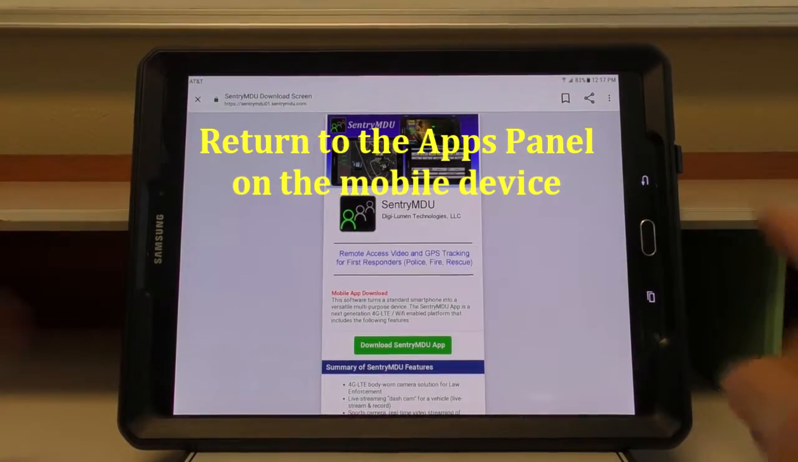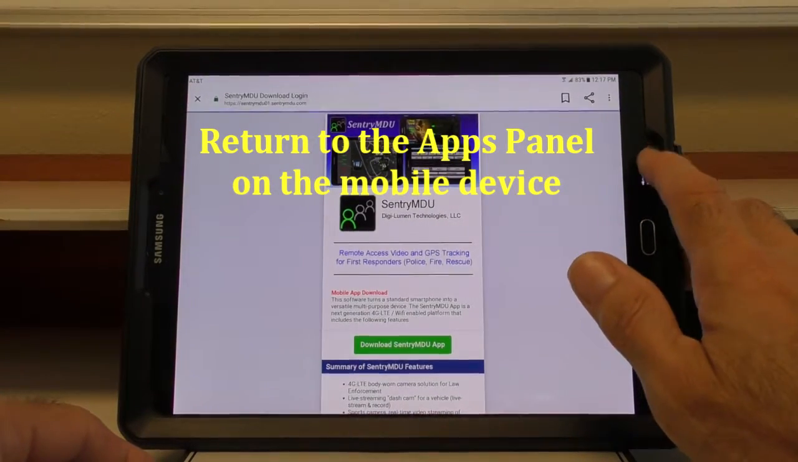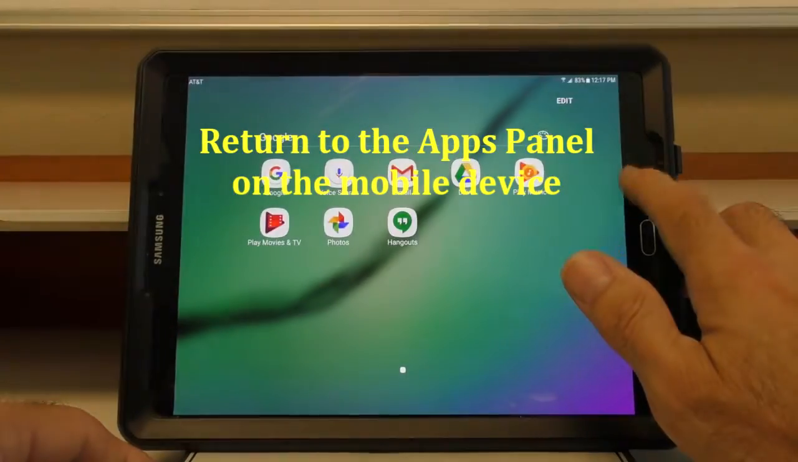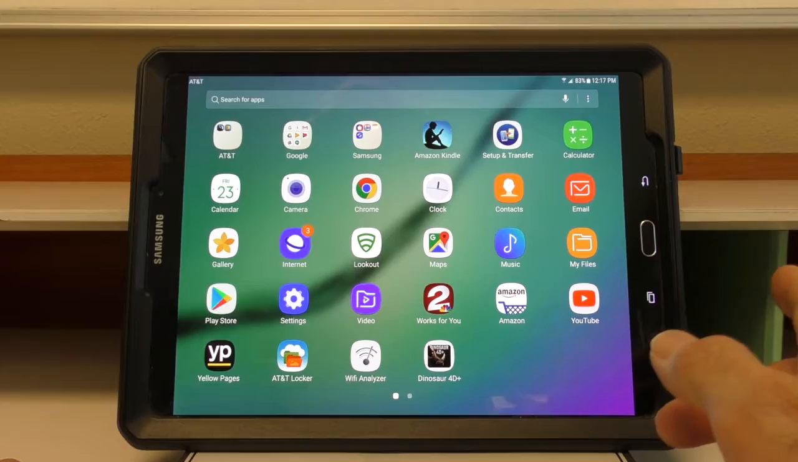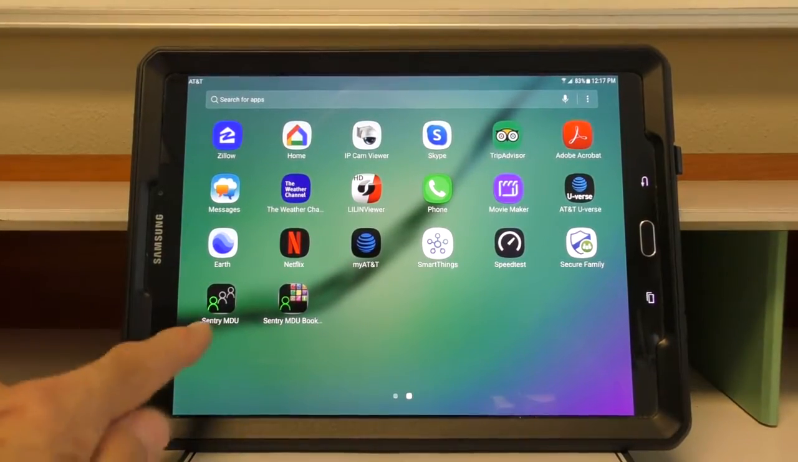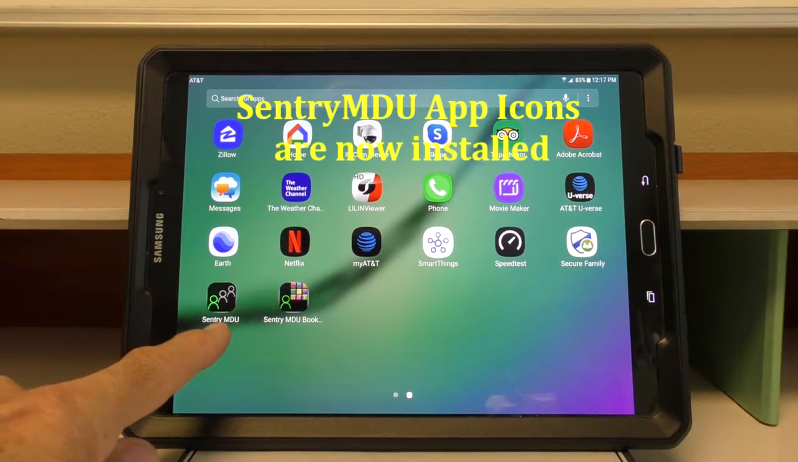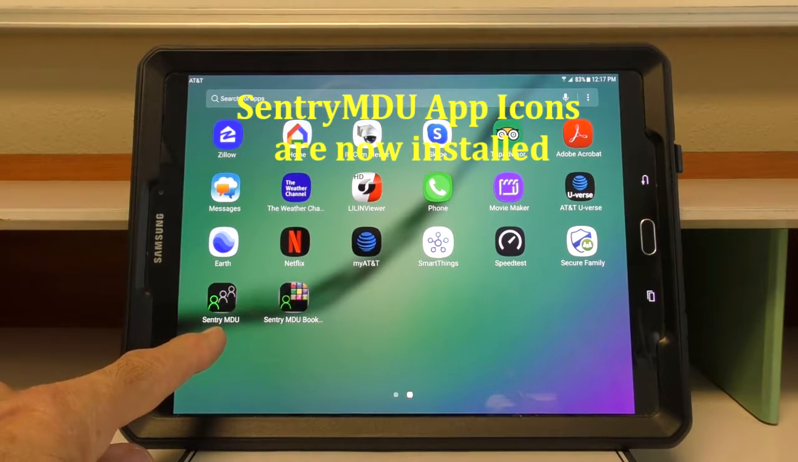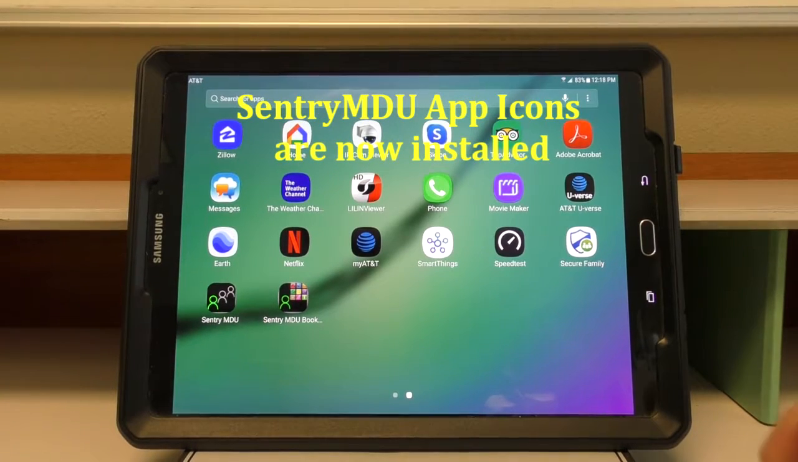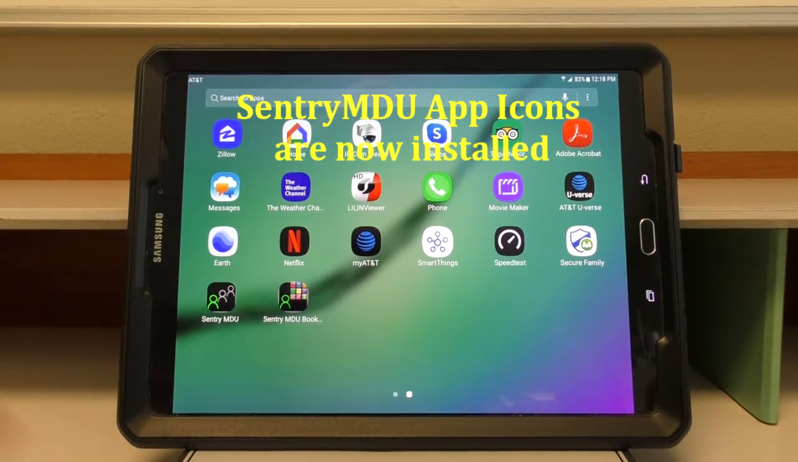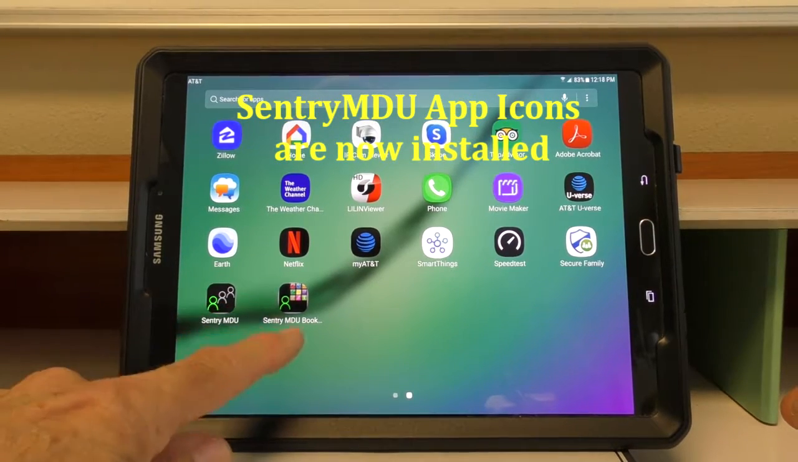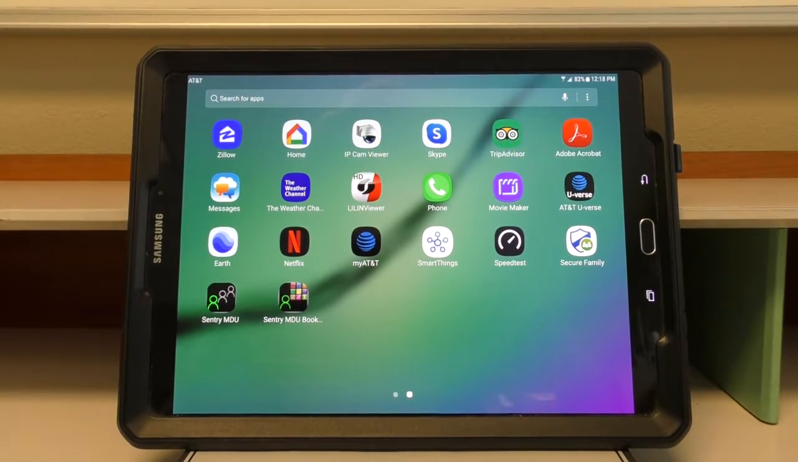We still have the previous screen, so we'll just back out of these and return to our main apps. And if we scroll over here on this next page, you'll see we have the SentryMDU icon, and when the SentryMDU app is installed, it will install two icons. One is called the SentryMDU main application, and then we have a SentryMDU bookmark.